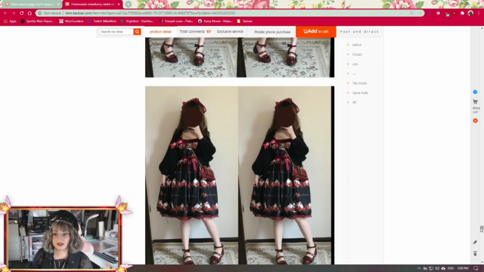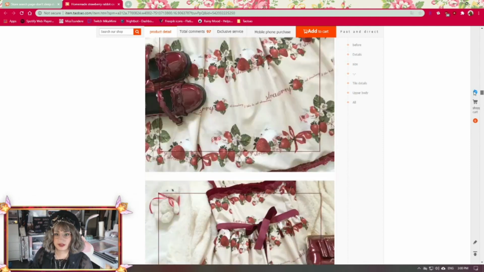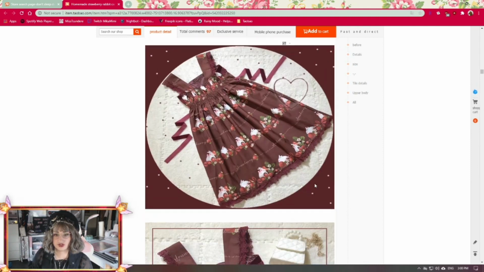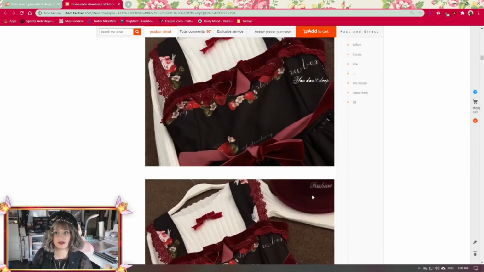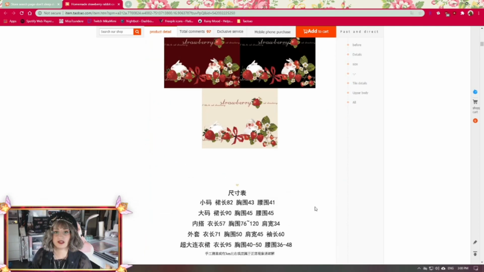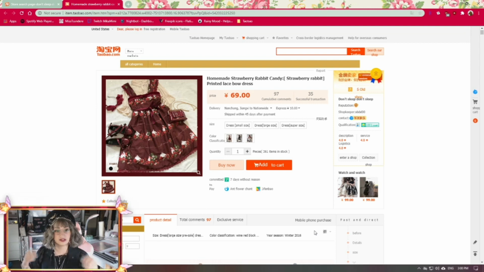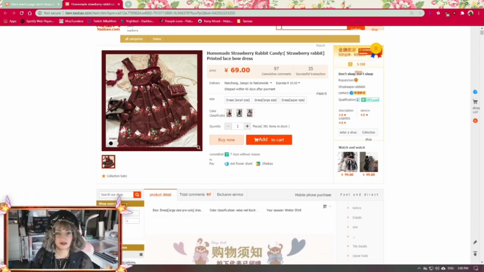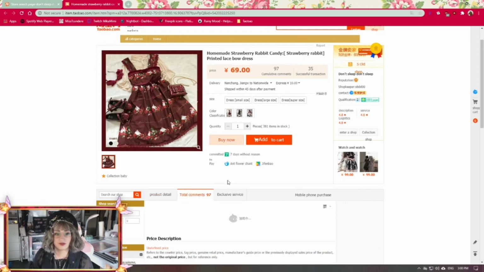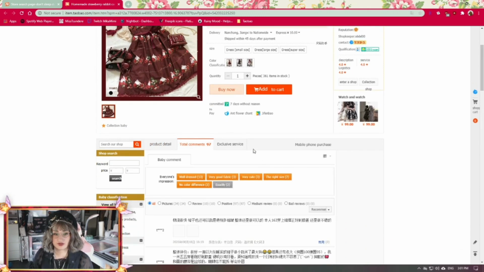So sometimes you might be wondering, okay, that's the product image, that's the prototype. What does it look like in real life? Especially for petticoats, you want to see what it looks like worn, and they don't have a picture of that. So here, right underneath all this information, it'll say total comments. If you click on that, these are the reviews.